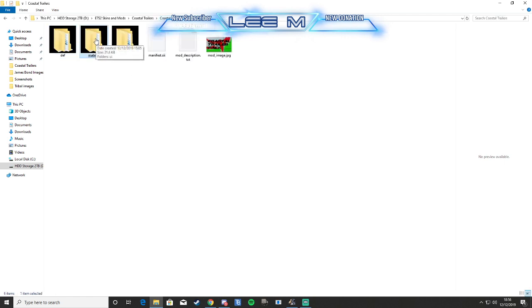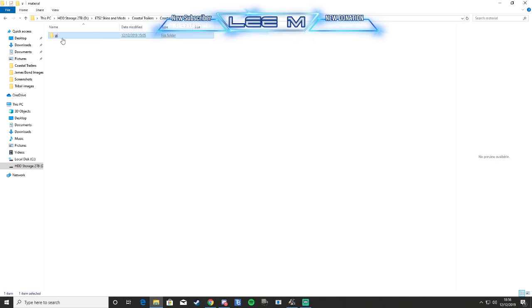Now we need to go into material, UI folder, accessory folder, and we've got 3 files. We've got a DDS image, which is the bring logo. We've got bring material file and a bring TOBJ editor file. TOBJ, as far as I'm aware, stands for trailer object. Again, we need to change all of these.